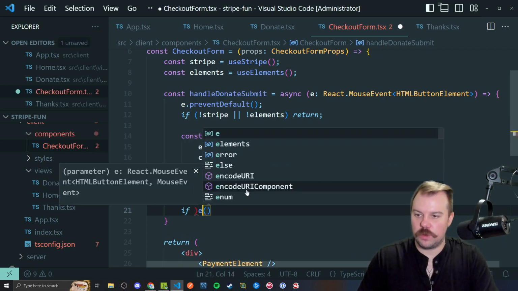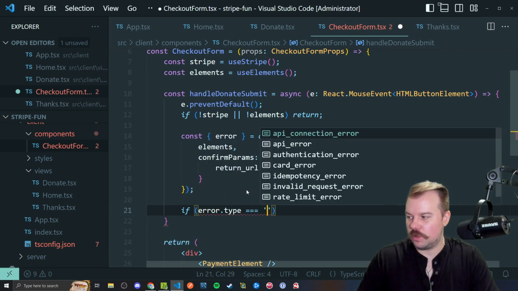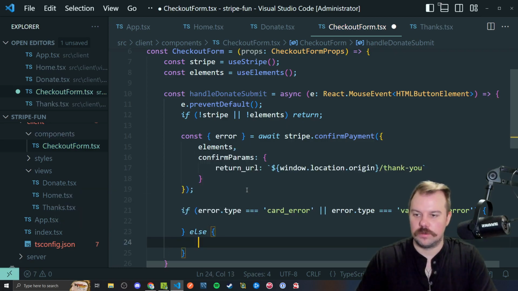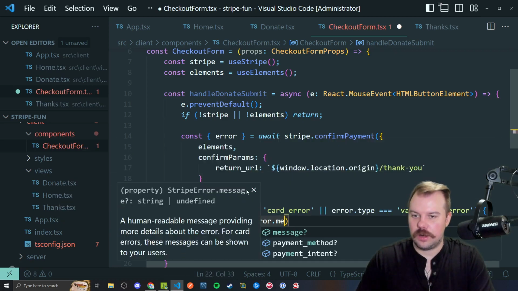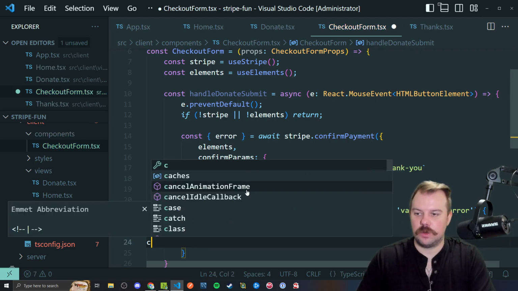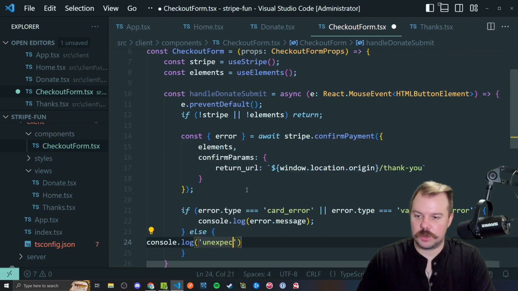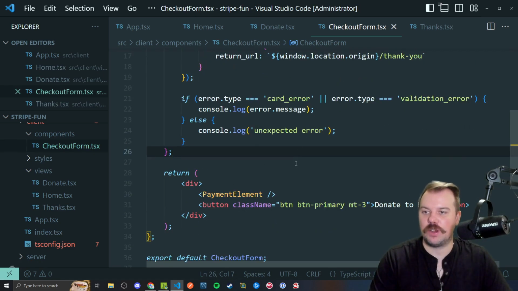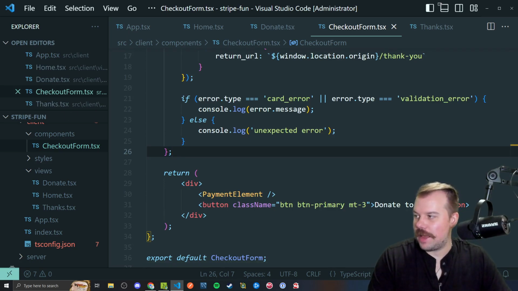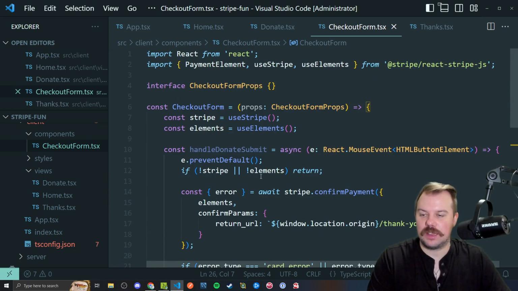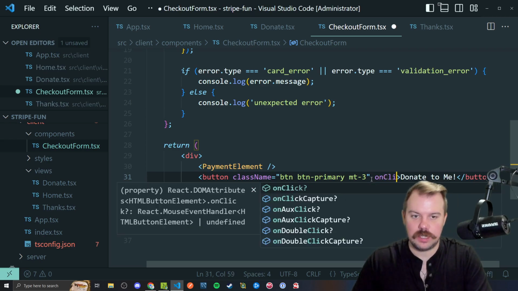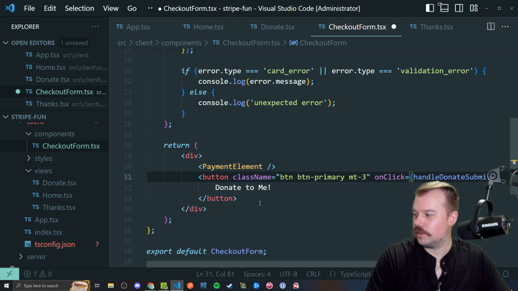Just like the recommendation was, if error.type equals card_error, or error.type is a validation_error, we're going to log error.message of those particular errors. Otherwise, we're going to console log unexpected error or something like that. Just some basic ideas for error handling, however you want to do it, right? So that part is now set up. What we haven't done is provided the client secret, or we haven't added this button click yet. So let's go ahead and add that onClick. Boom, paste, go.